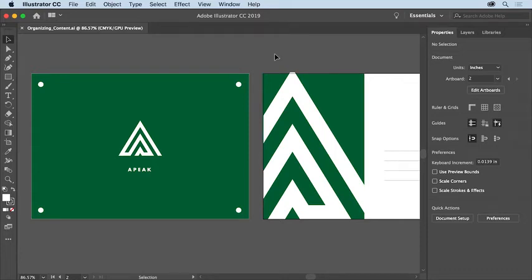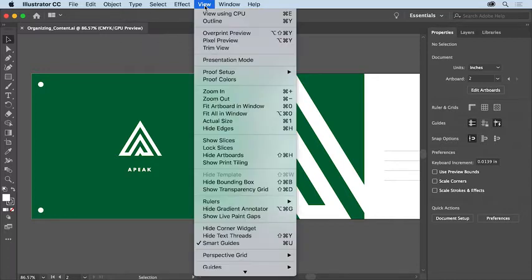In this video, you'll learn how to move content from one layer to another and then how to easily find content in the Layers panel. If you want to follow along, you can open this practice file from the practice files for this tutorial. To make sure that you see all of the content in the document, choose View, Fit All in Window.